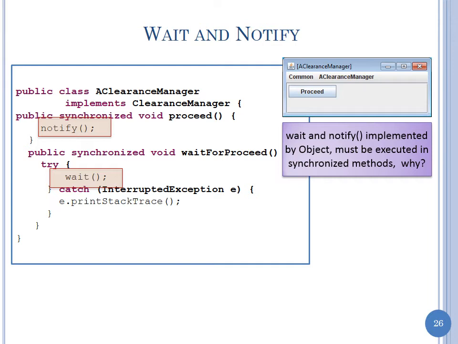Okay, and if you don't execute them in synchronized methods, Java will let you write the code, but at runtime it will give you an illegal monitor state exception. So the question is, why should wait and notify, which are implemented by Object, by the way, be executed in synchronized methods? Wait and notify can be executed on any object. Why must they be executed in synchronized methods? Surely we are talking thread coordination, not mutual exclusion. So why do we have to do mutual exclusion to do thread coordination?